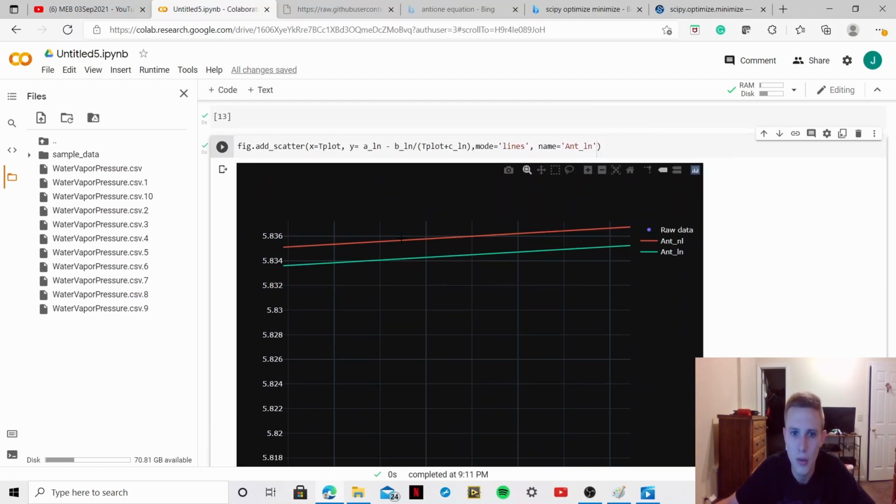So based on this, we can see that both our linear and nonlinear methods of graphing the internal equation are pretty similar. Their answers or their results are quite similar.